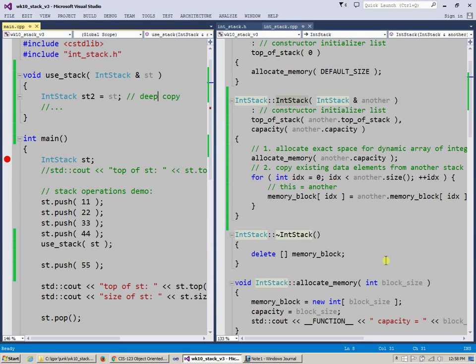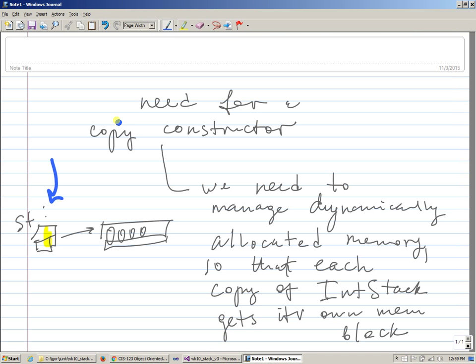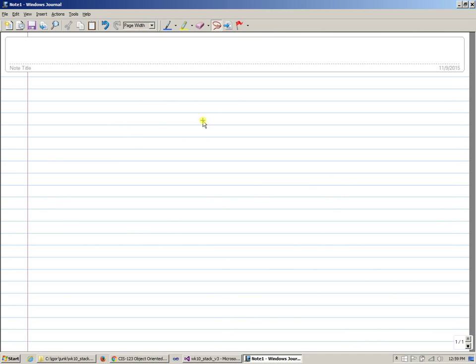I would like to take your attention and make a few notes. Number one, notice the syntax for making a copy. We just basically say, let's have st2 equal st, which already is an existing object. So one more time, I just want to revisit this part.